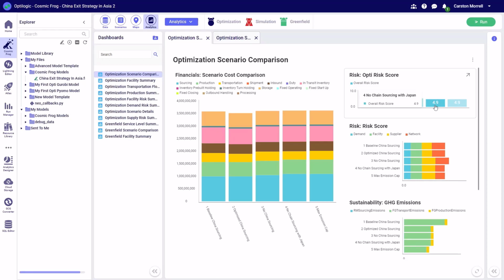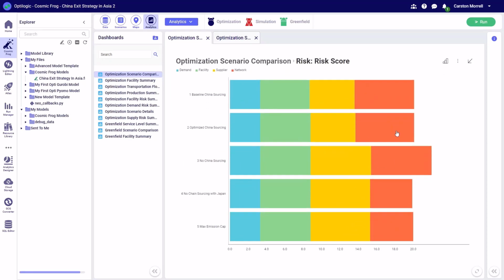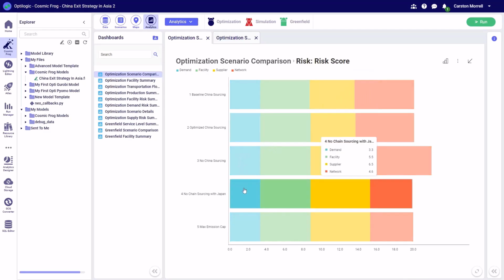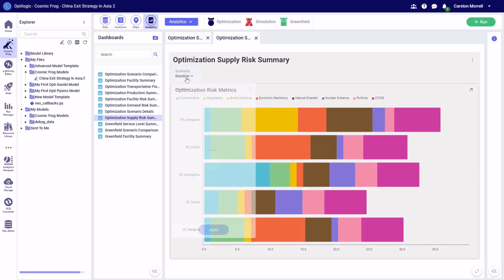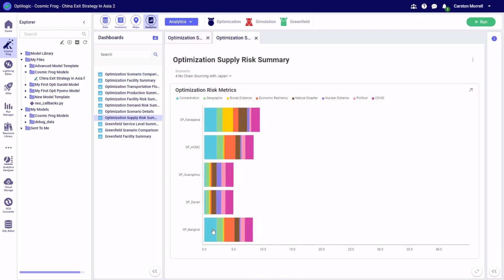And looking into the finer details, the network risk has dropped significantly. However, the supplier risk has essentially stayed the same. And the reason behind the supplier risk staying the same is because Japan has high biolab proximity, and it is an island at risk for tsunamis.